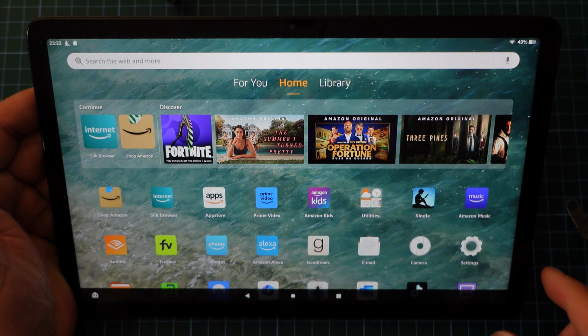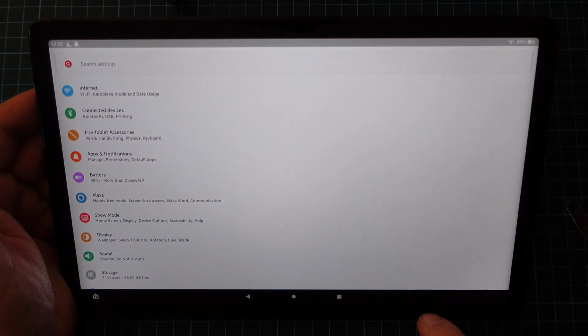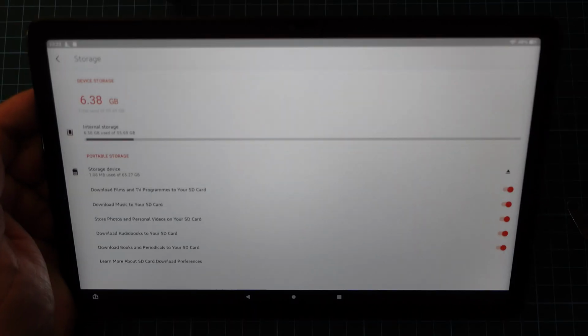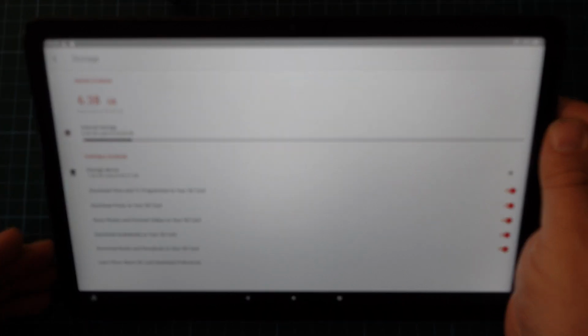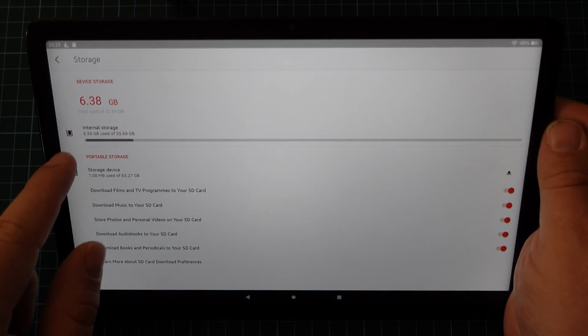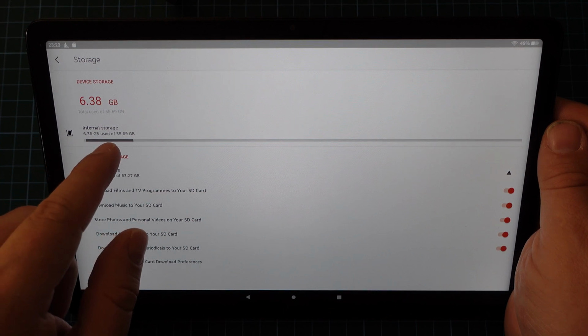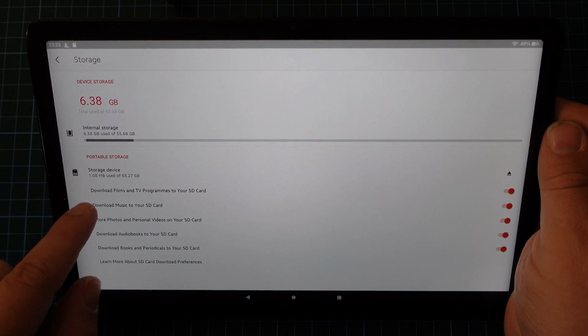Now, the thing I usually recommend you go and check is you have settings, and then you'll have a storage section. You'll see that obviously this is a 64 gigabyte storage tablet. It has internal storage, 6.38 gigabytes used of 55.6, but then you've also got your external storage.